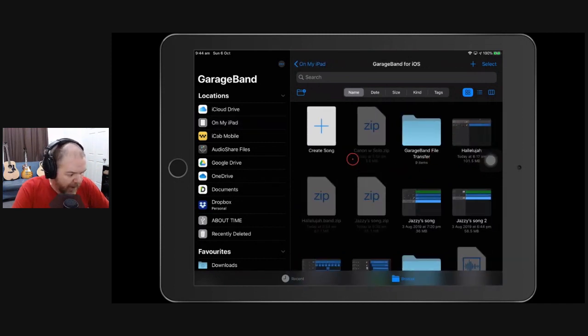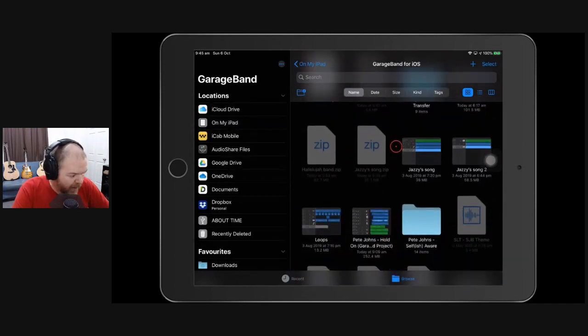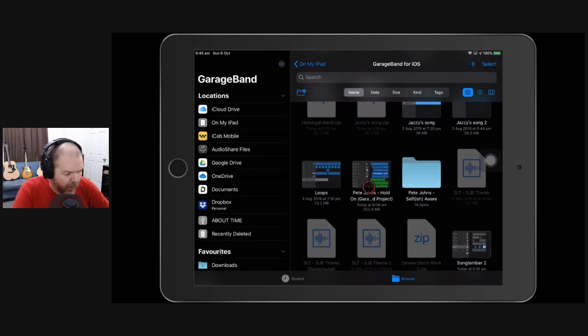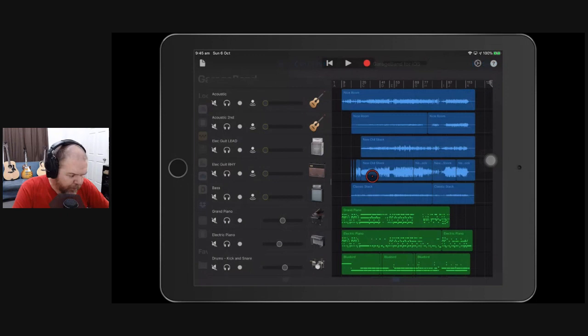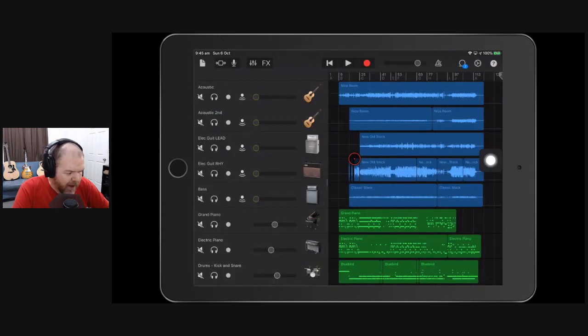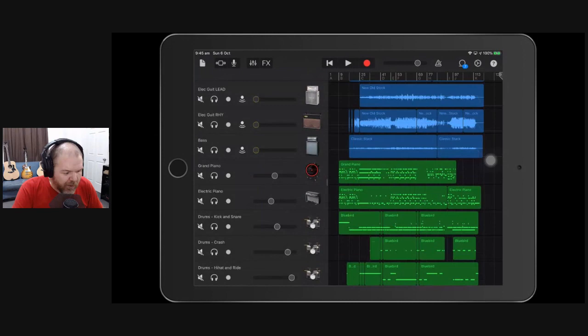So we'll come back here into my GarageBand folder. Here it is. Here's the version that we're working on, the Pete Johns Hold On GarageBand project. So we'll open up this one. There it is. And what I'll be doing is I'm going to merge each of these tracks and then export them as a WAV file.